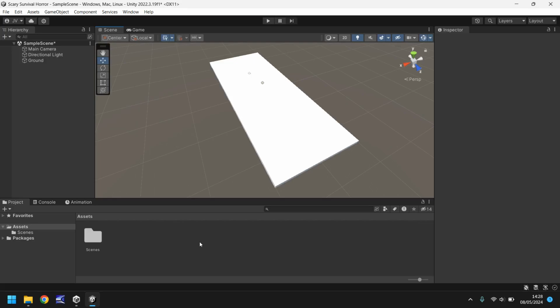Hello and welcome to the second in a series of game development tutorials on how to make your own scary survival horror game in Unity. In this tutorial, we'll be covering textures and materials, and we'll explore a little bit more of Unity's settings.